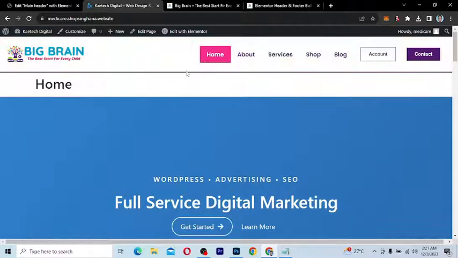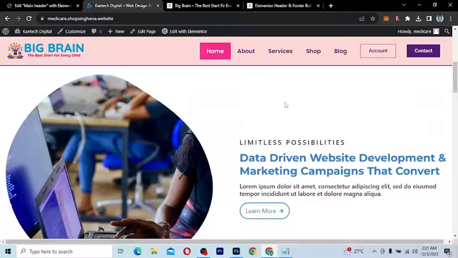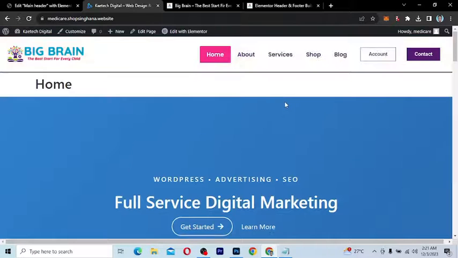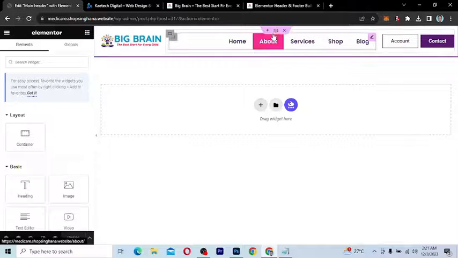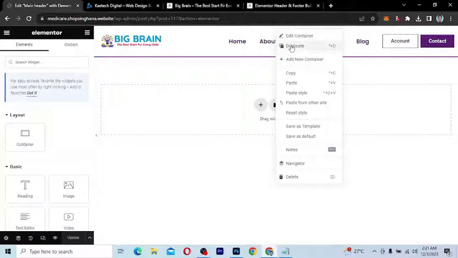Now of course we've done the desktop header. You need to make sure that the header is mobile responsive. So what we have to do is make the header mobile responsive. So what I'm going to do is create another one, or you can decide to just duplicate this particular one. I want to duplicate this one over here.